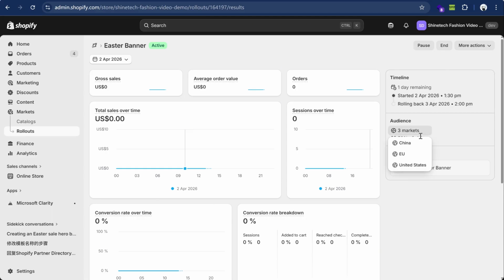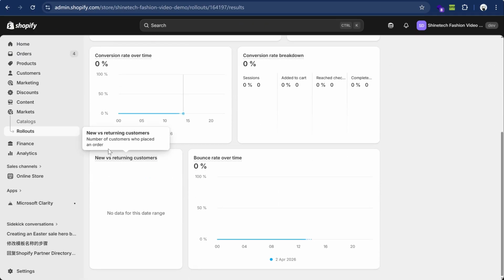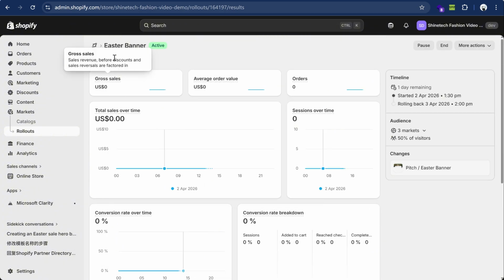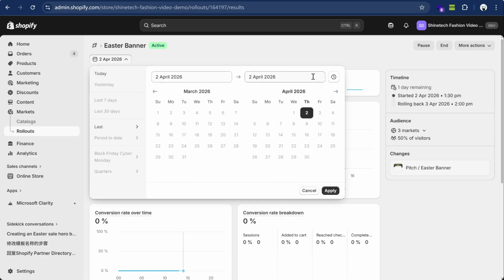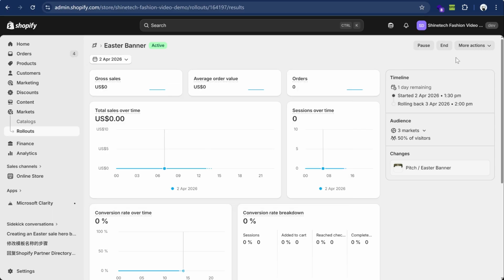There are a couple of things to keep in mind though. Rollouts doesn't work if your store is password protected, so you'll need to remove that during testing. And since this feature is still in early access, it may not always be fully stable. You might occasionally run into small issues, so it's a good idea to double-check everything before using it in important campaigns.